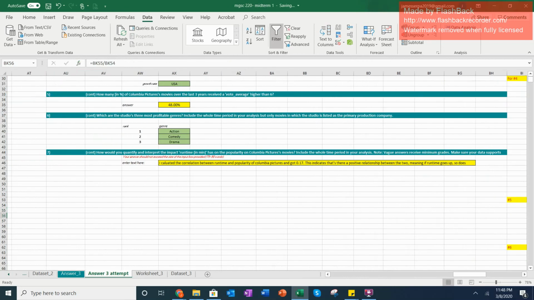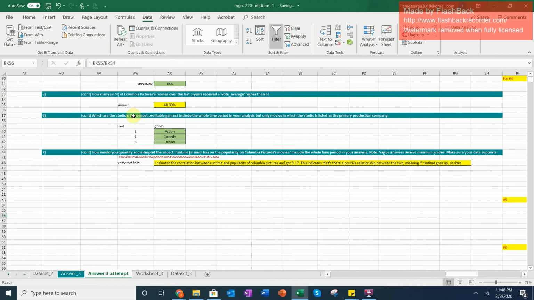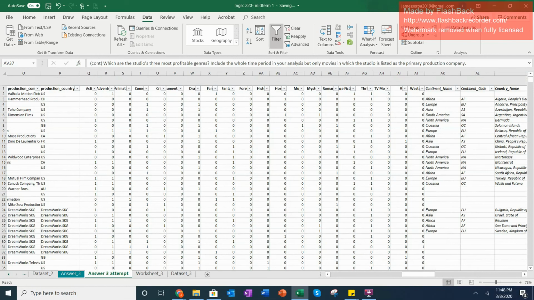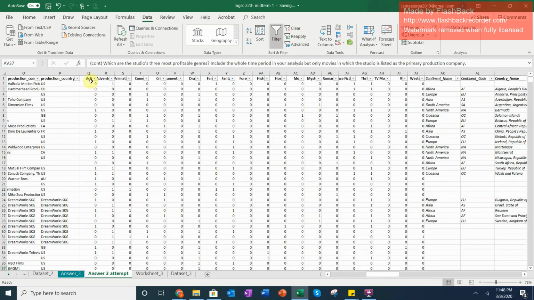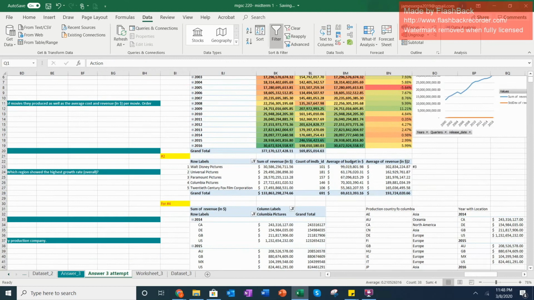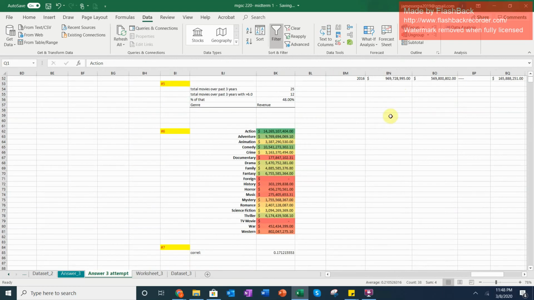For number 6, which are the 3 most profitable genres, to do that, because the genres were in their own columns, what we did was we highlighted them, and then we went over here, pasted them into a list, and then used the SUMIF function to find the revenue for each genre. And then we color formatted it so we can see, as you can see, action, adventure, and comedy were the highest.